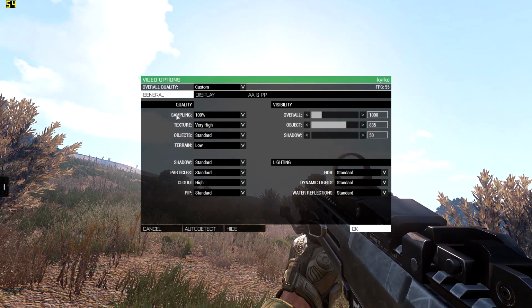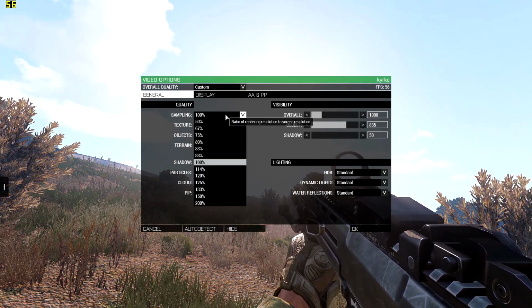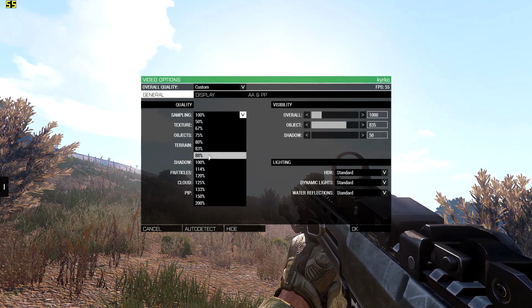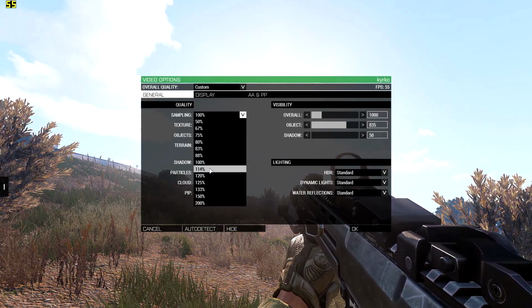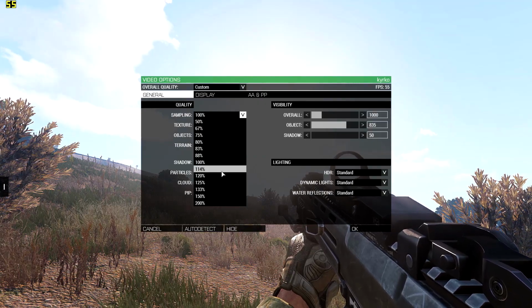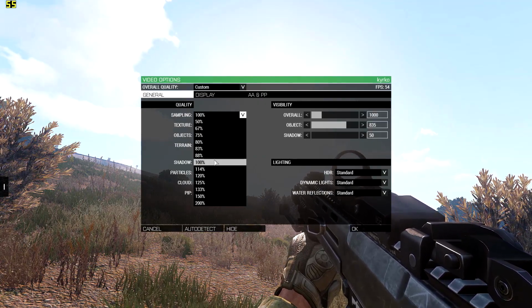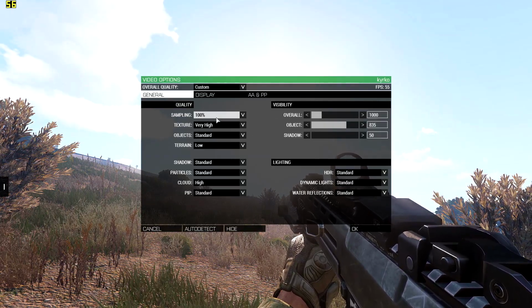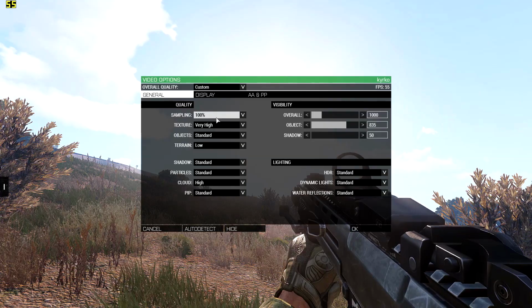in the settings. So the first setting is the sampling. I always like to keep this on 100. If you turn it on 88, the game looks blurry. If you turn it on 114, the game looks better, but you're losing a lot of frames. So 100 is the way to go for this. Always keep it on 100 for every PC, to be honest.